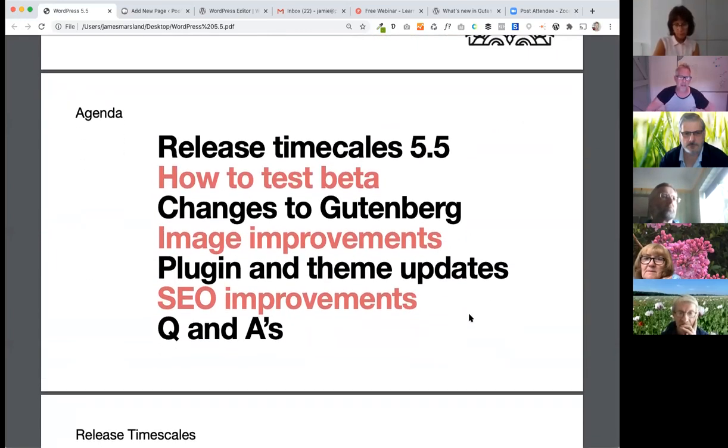So briefly, the release timescales for 5.5, just to let you know when it's all going to happen. Then for those of you that want to see it before it arrives, you can actually test the beta. There's a beta available today, and you can go and download it. I wouldn't test it on your real sites, but if you have development sites, you can go and test it. I've got it running on a site I'm going to show you some of the demos on today.